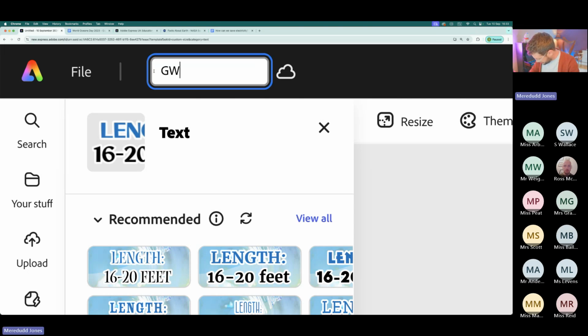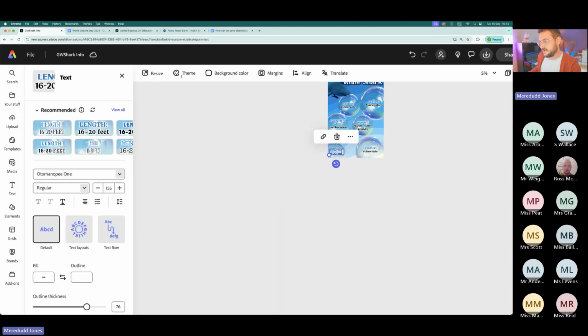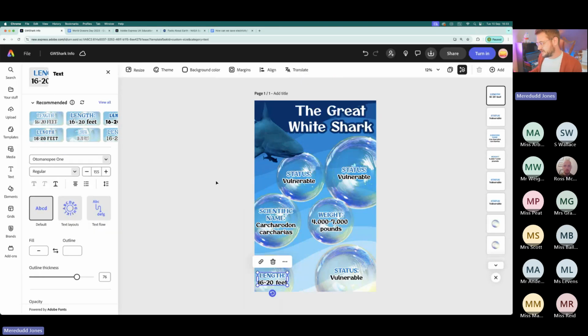So this is a GW Shark infographic. Yeah. GW Shark sounds like a long-bearded cricket player from the 1800s, isn't it?